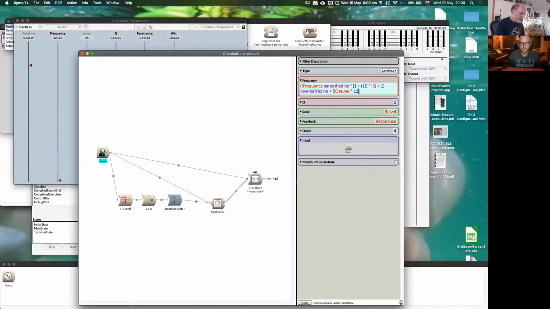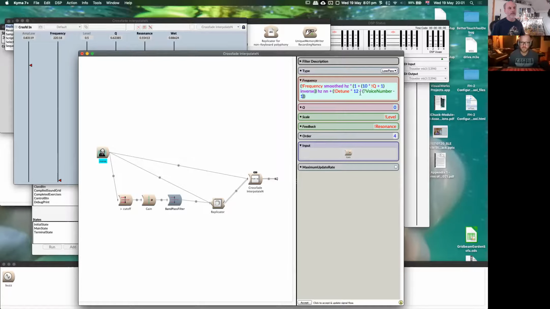But what we can also do is multiply that by voice number. We're replicating this 4 times, and we want the first voice not to change. There's no point in detuning the first voice, because you need a reference point. So we'll go voice number minus 1, so we don't detune the first one.